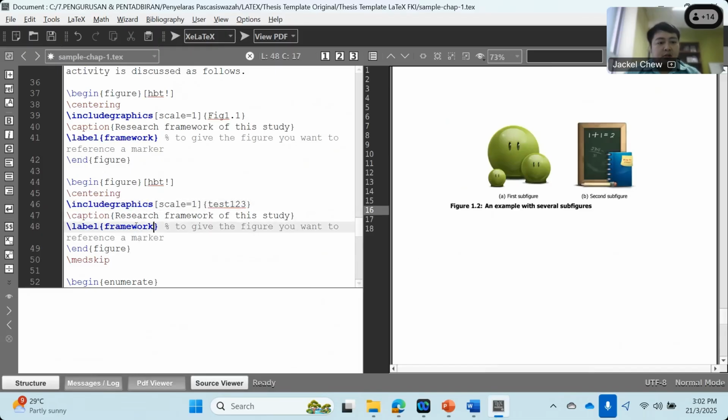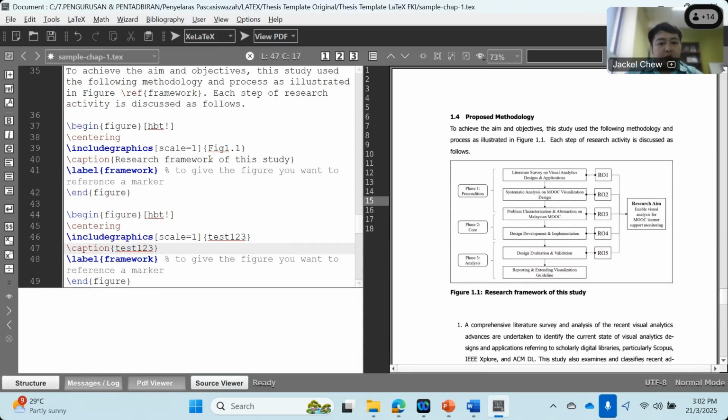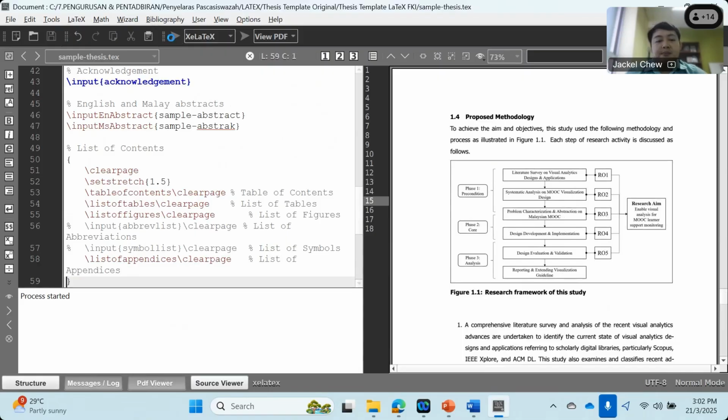So the label, okay, this one. I change the caption, test 1, 2, 3. So we focus on here. This is figure 1.1, which is this one, the framework. So I'm going to add another figure below it. This is a small chapter. I save it, go to main body, and compile it.